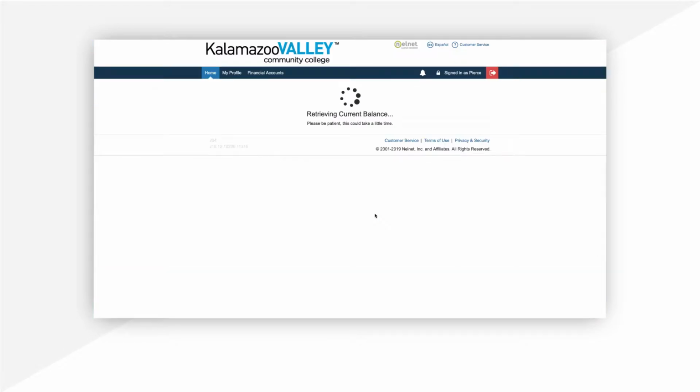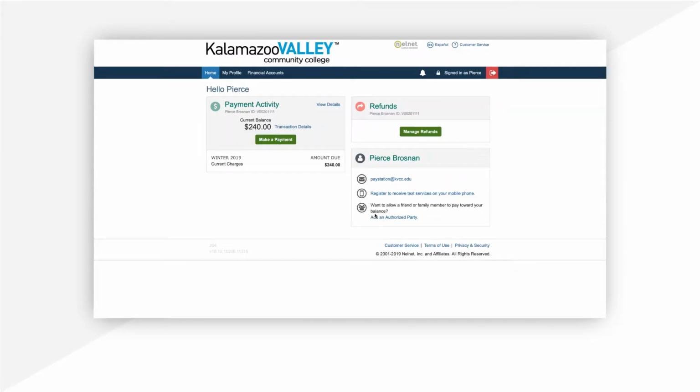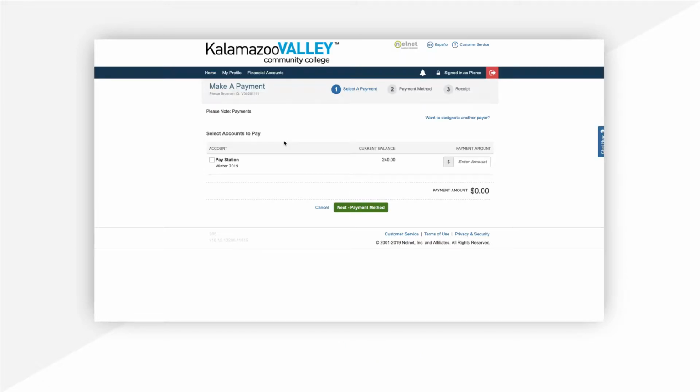On the main screen, you'll see Payment Activity along with your current balance due. To make a one-time payment, select Make a Payment. Notice that the account listed is for the current term you're registered for. In this example, it's winter 2019. Your current balance due to Kalamazoo Valley is listed here as well.